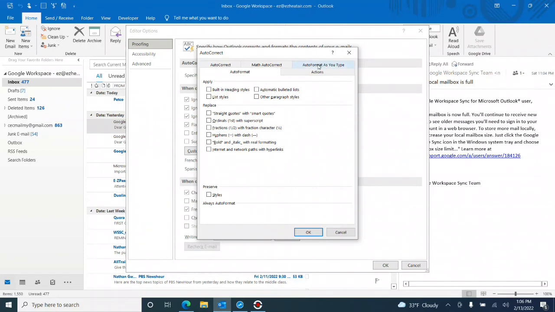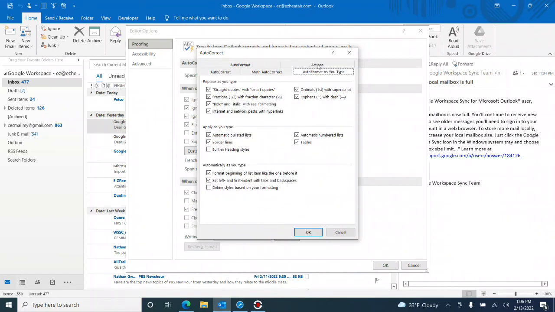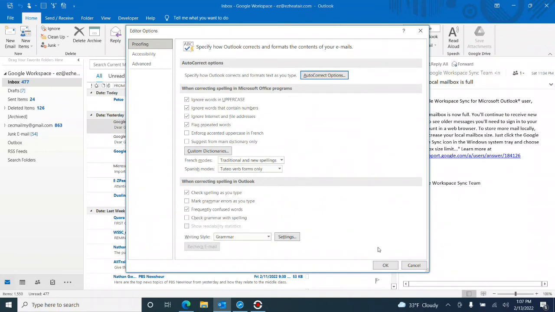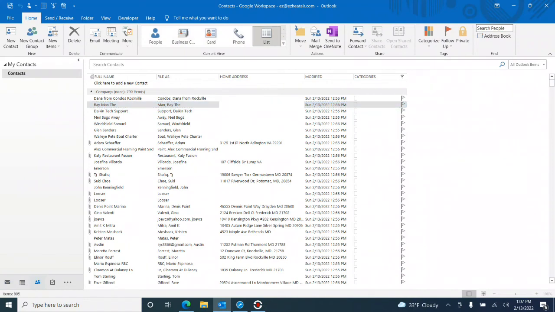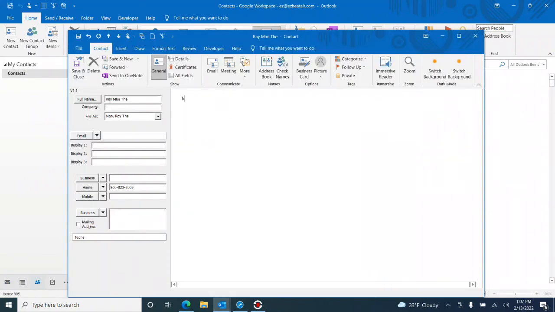Then we go to AutoFormat As You Type, uncheck everything. Hit OK. Then hit OK. Now, when I do a contact, it's not going to auto format. So this phone is not going to get confused with the HTML text. It's going to be plain text.